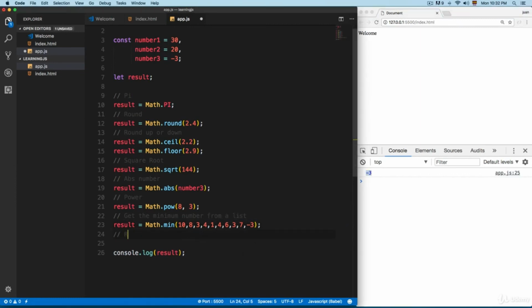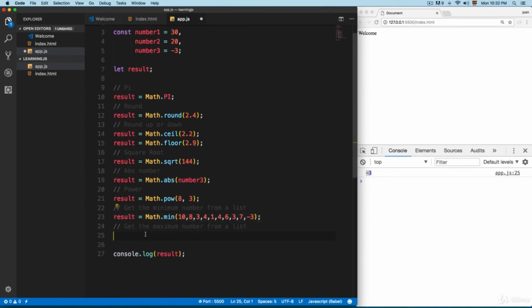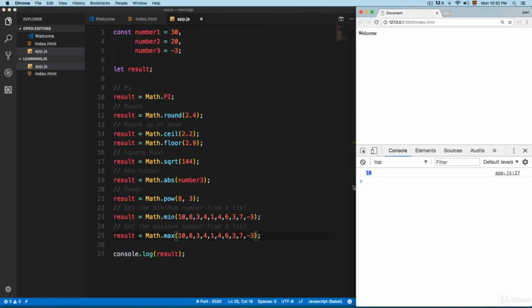You can also get the maximum number from a list, and I'm gonna copy this and paste right here, and I'm gonna change this from min to max, and you can see the max number is going to be the number 10. So let's review the order of the operations.